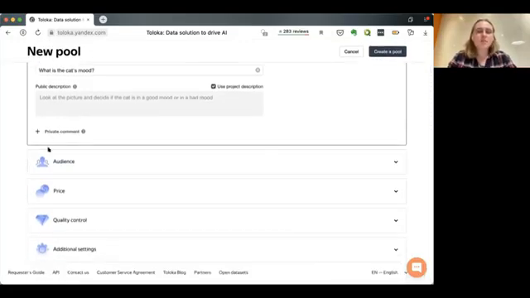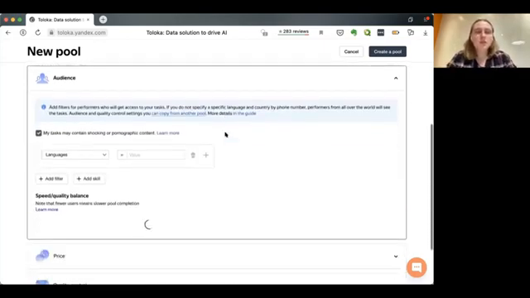Here you can add some private comment. Private comment will be only for you. And of course, we also advise this to be used only when you have more than one pool in one project.